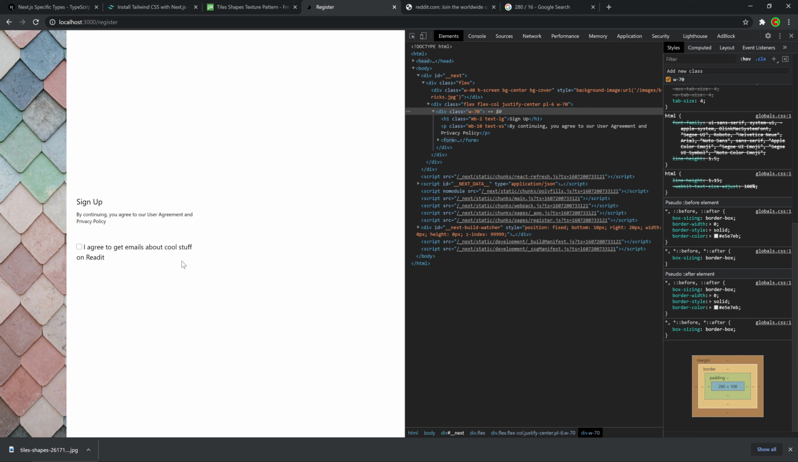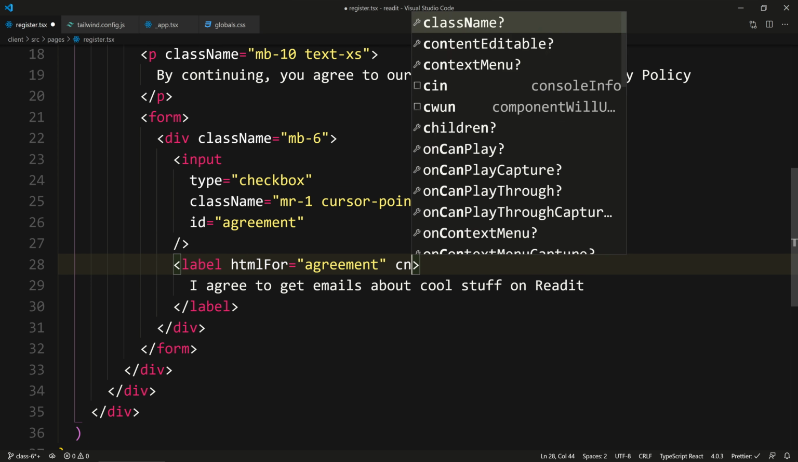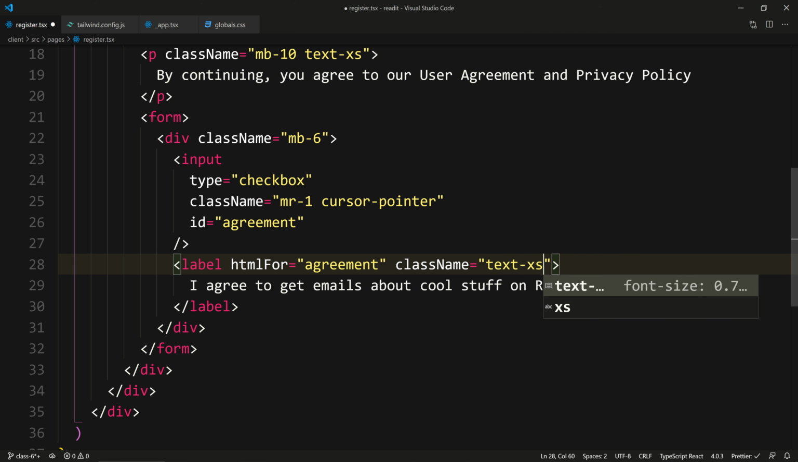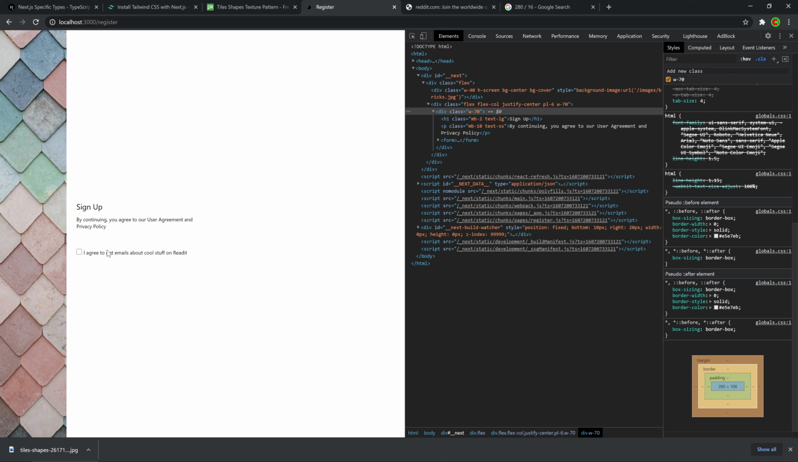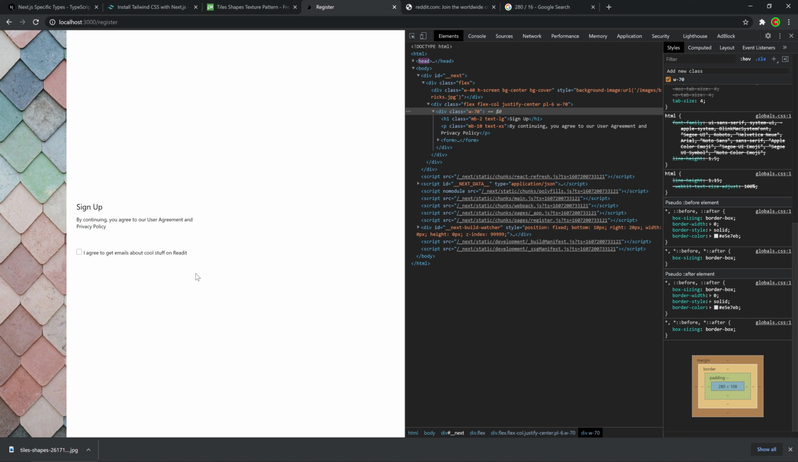And let's look at that. Okay, this is way too big. So let's give this label a className of text extra small. All right, that looks much better. And if we click this label, it checks the box. Actually, let's give the label as well cursor pointer. So here we'll say cursor pointer, save. All right, cool. So now if we hover over it, we'll get this pointer, and same goes for the input itself, for the checkbox. Cool.